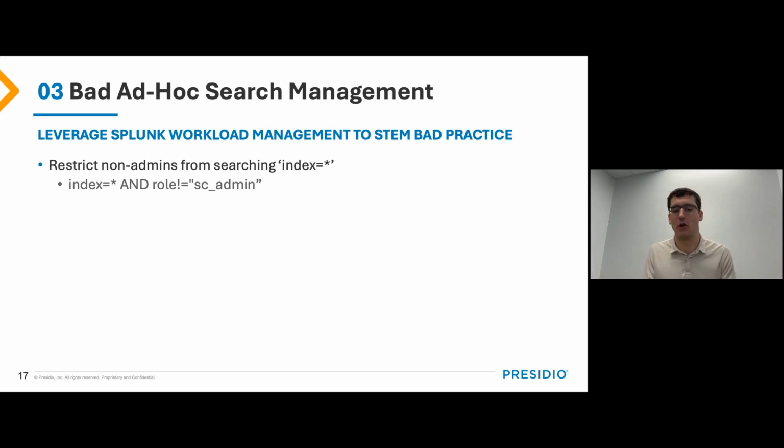Index equals star is searching all your data. That means, whatever index I have access to, show me the data. Useful for admins when they're trying to triage outages or manage their system. But as a user, we want to hold our users to a bit higher standards, because if they make a scheduled search that uses index equals star or index equals win star, then they are wasting SVCs that will hit our bottom line of utilization. So if you put in index equals star and role does not equal Splunk Cloud Admin, this will restrict users from leveraging wildcards like this.